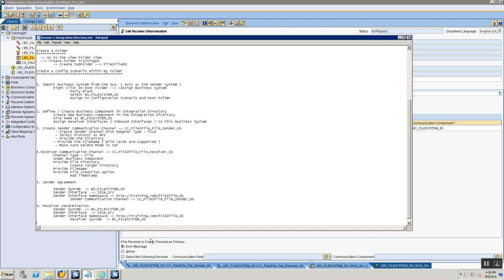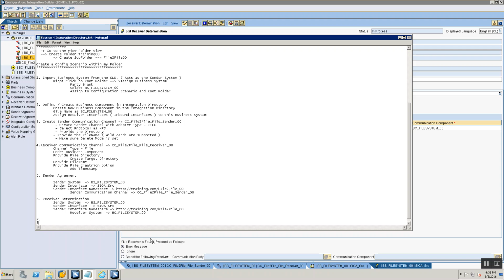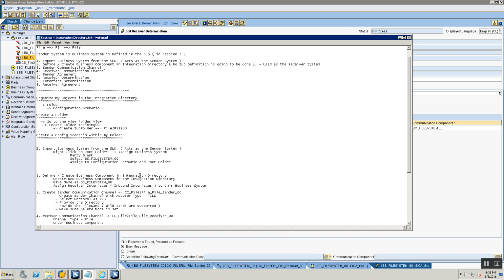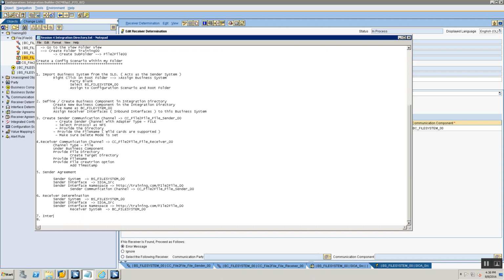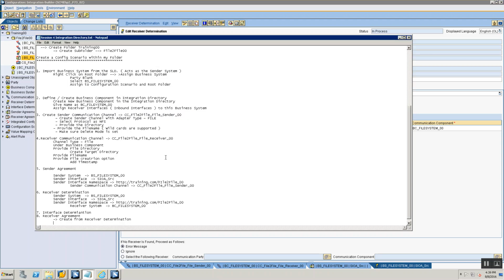Okay. Now, if you see, there are two more objects that are required: interface determination and receiver agreement. So now you can either create them manually or you can create them from the receiver determination. So how do we create them from the receiver determination? Okay, so you go to the configuration overview, and create specific interface determination and receiver agreement. Let me show you that.